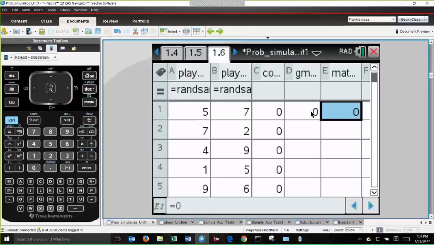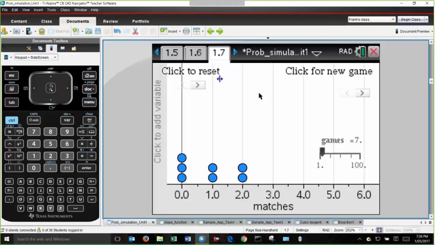Now if I press Control R, then it recalculates. So this time there was one match, and so I can see that in this column E, I've now got 0 and 1. If I press Control R again, it recalculates, and we can see that we can start populating the spreadsheet. Okay, so already we've played many games. Now, this is being recorded here on this data and statistics page.